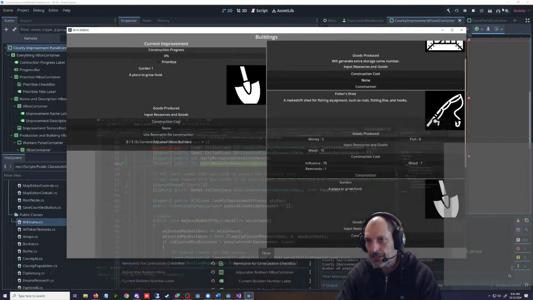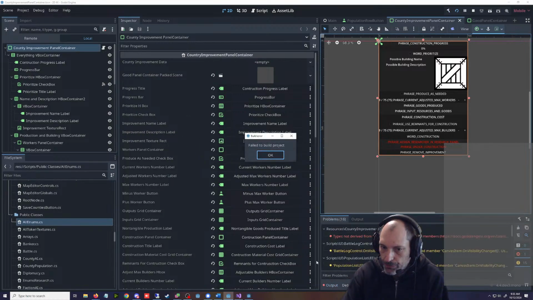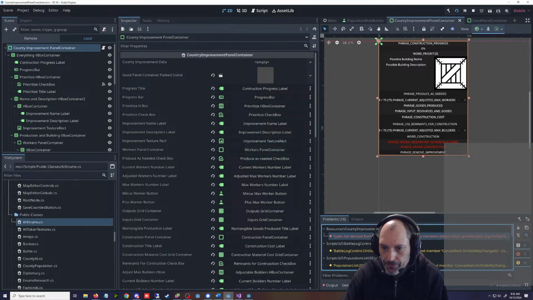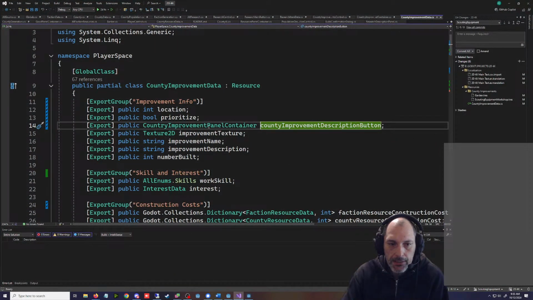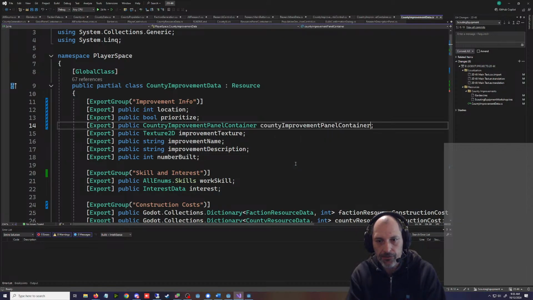See, the problem with this, let me go back to here and build this. And you guys can see what those exports do, those groups do in real time. Yeah, this isn't going to work, though. Oh, this says description button, but it's actually a panel container. It probably originally was a button. I should probably rename this. We'll rename it right now. That's not the problem with this thing, though.